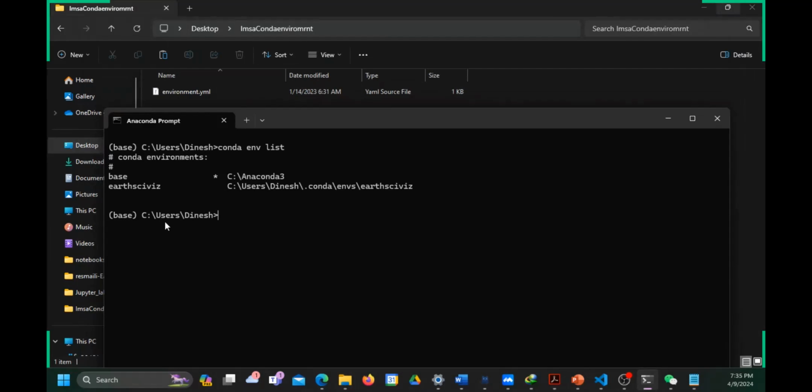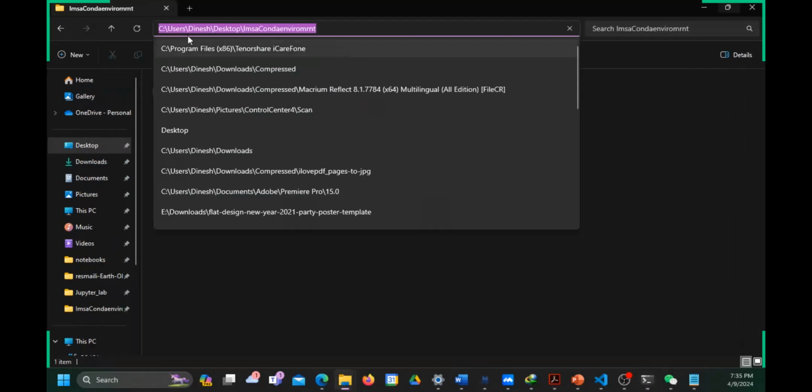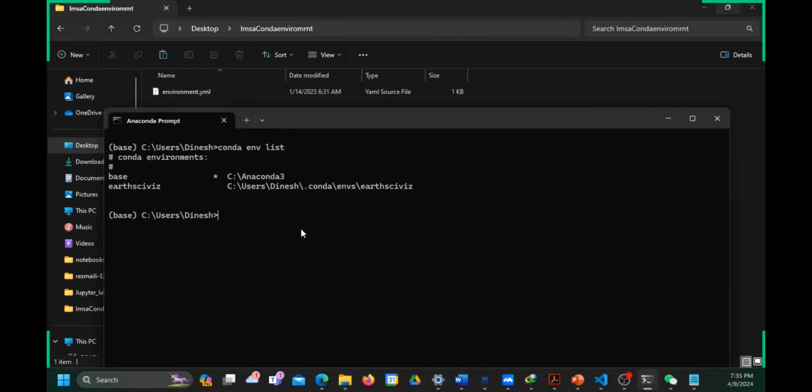Now I am in C users Dinesh. If you see something like this, here we have C users then Dinesh. So now I am in this folder. I have to move into desktop and then this folder. But if you have saved this one somewhere else, it will be different. So you need to type the exact path where your file is. My file is in C, so I will type cd. cd means change directory. This is a basic Linux command, not a Python command or something related.